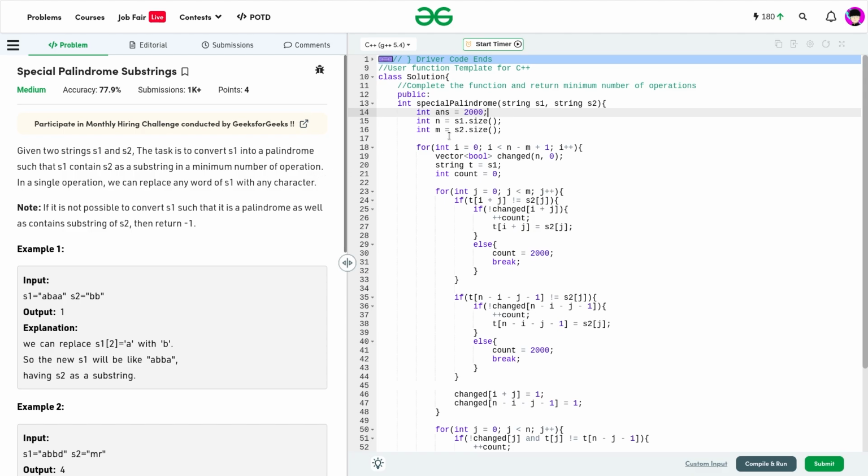So I've initialized n and m with the size of the string s1 and s2 respectively. Now I initialize my for loop from i equals 0 till less than n minus m plus 1. So why this particular condition? Just because if I am at the n minus mth position, that is the last position I can start my second substring from. Otherwise I cannot fit into it.